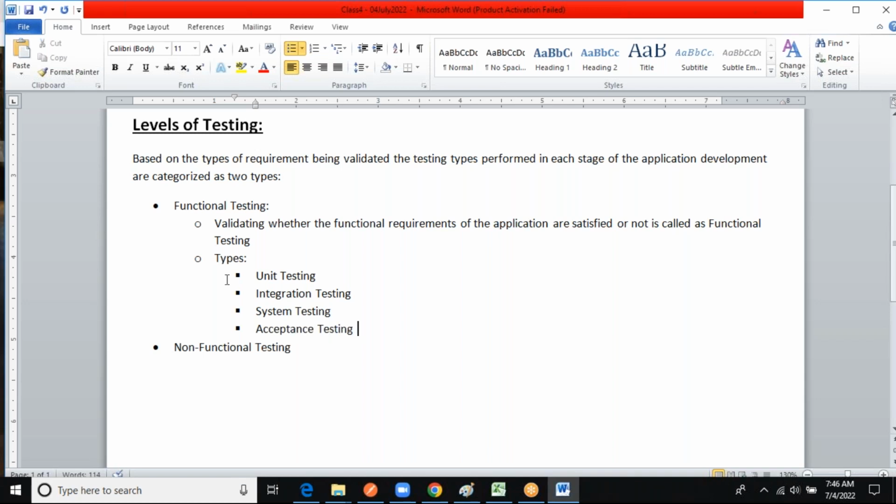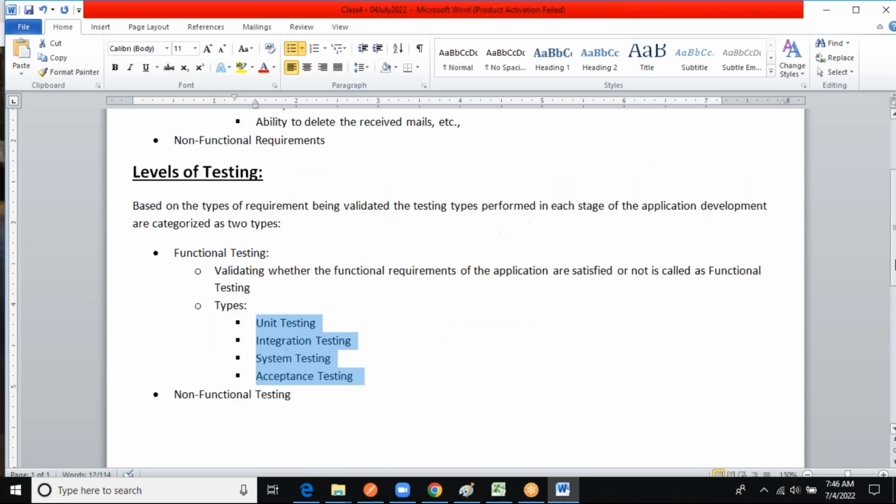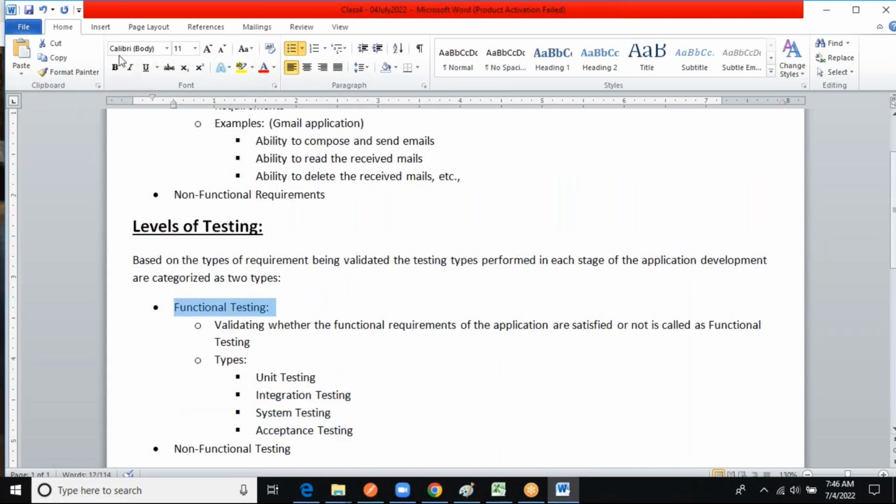Okay. So these are the different types of testing you will be doing at each stage of the application development. I'm not talking about who is testing, it's anyone, customer or you or someone will be testing. So this is the level of test in the functional testing types.